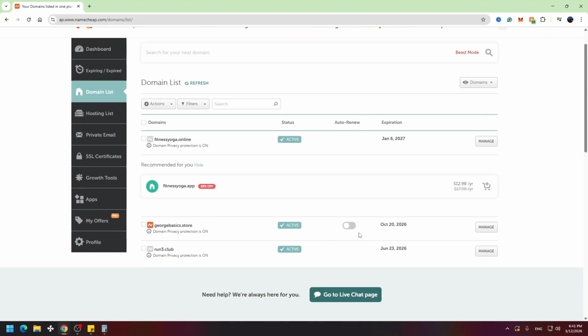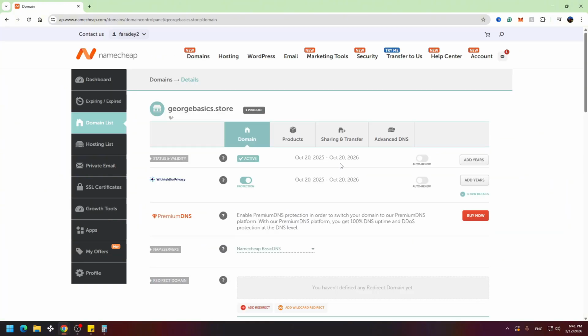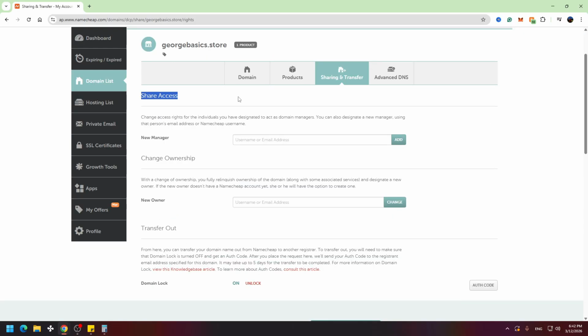For example, I have got only one domain name, so we'll click manage. Then you need to go to the sharing and transfer. We have got three options. First one is share access, second one is change ownership, and the third one is transfer out.